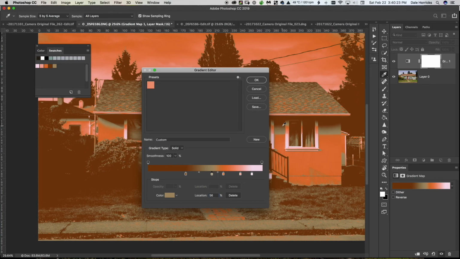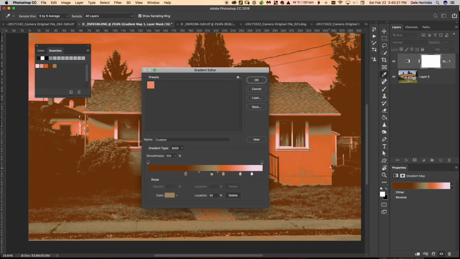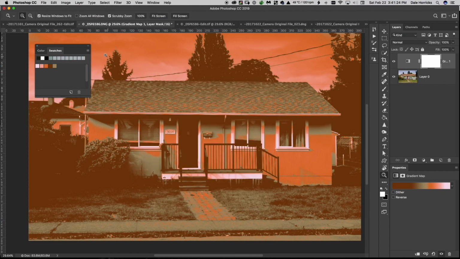We want to save this gradient. I will have a video that talks about how you do that, entirely to do with the gradient editor. Now that we've created this, we're done here. This is okay. We can get rid of these two. And here we have our gradient. And it doesn't look very good, does it?